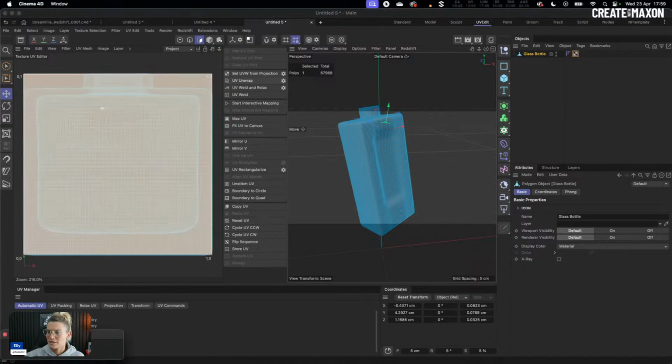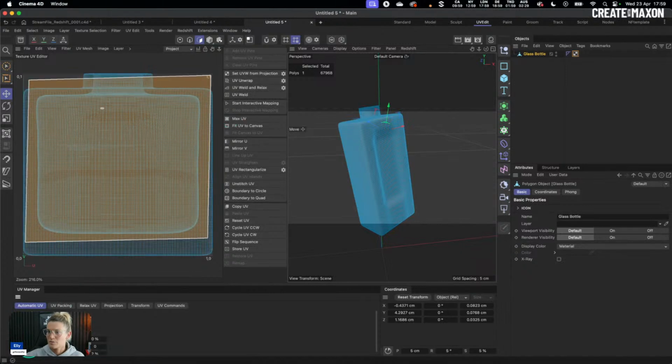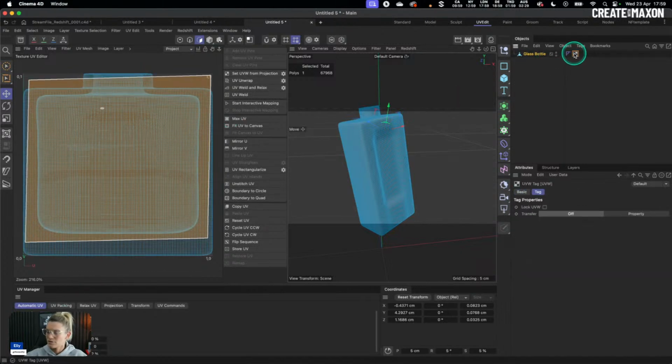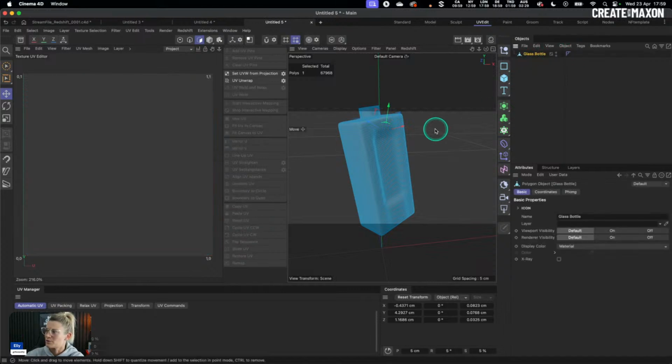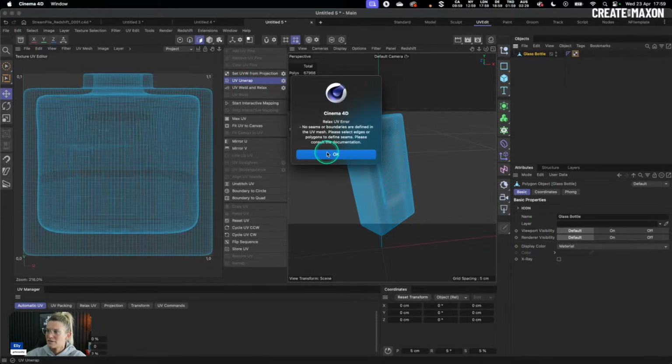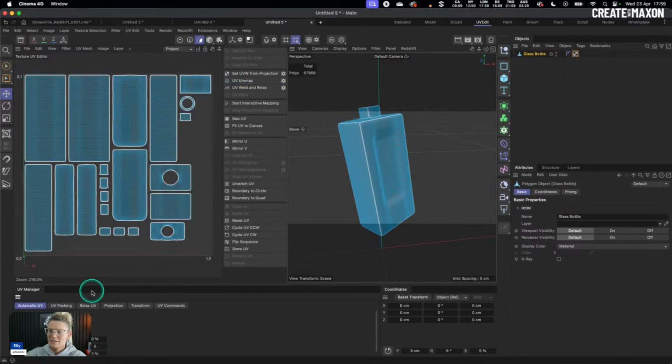Let's try this again. Why is this not working correctly? Let's try this again. Right, give me my glass bottle. Oh, I had a face selected. Set UV and cubic. There we go. I had a face selected. That's why it was looking really strange. So set UV from projection, make sure everything isn't selected. And then we do a cubic unwrap.